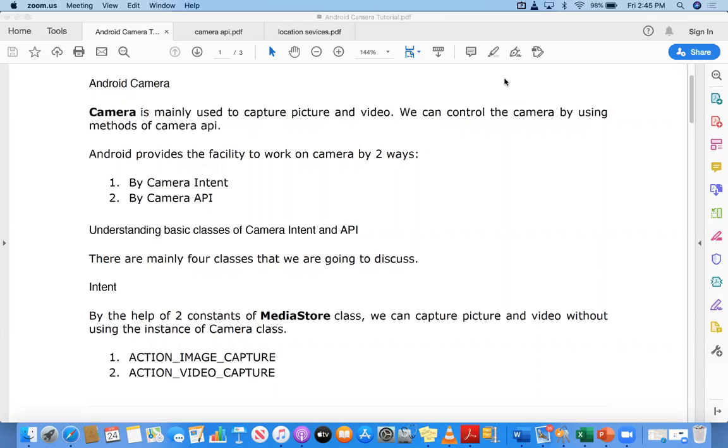All of us know what an intent is. It has been previously discussed, the types of intent and what an intent is. An intent is used to transfer data between activities, or we can say the communication between any two activities. That's normally called an intent.